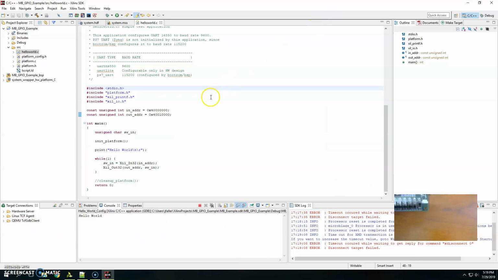Okay, now that the program's running, we're going to test it. It outputted hello world, but now it's just looping here. If I flip on the switch, you can see that the LED turns on, and when it's off, it's off. And you're going to use this for your part 2.